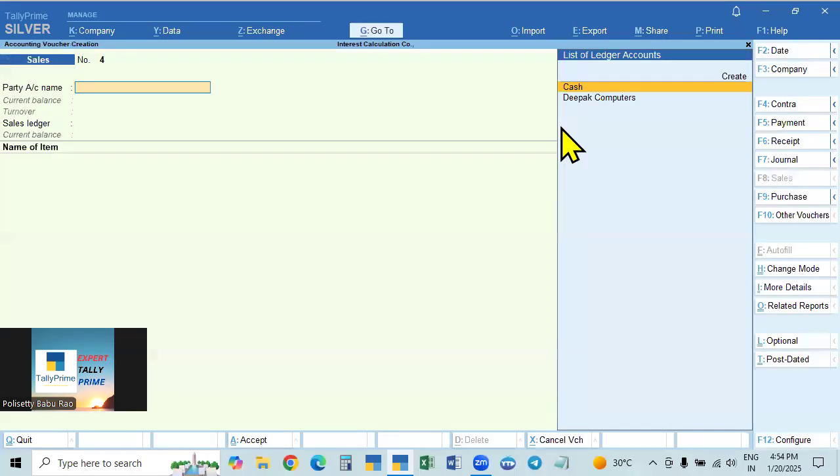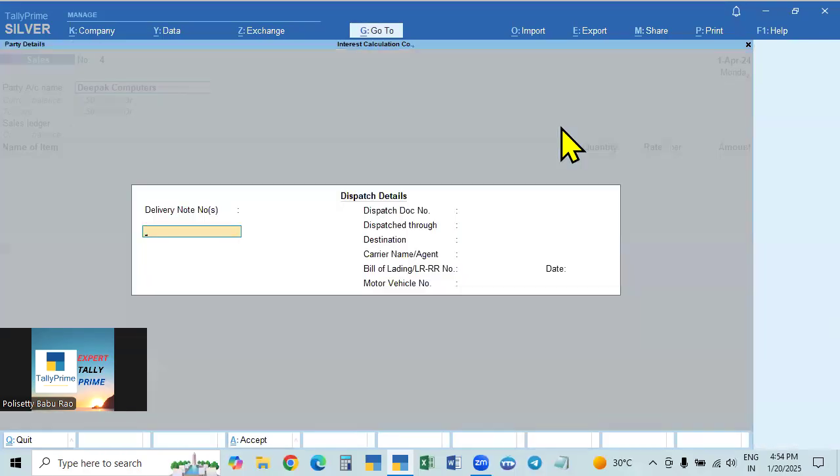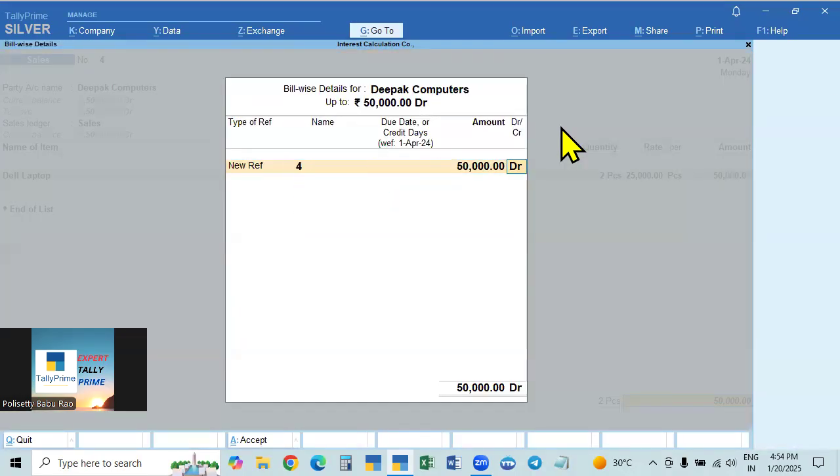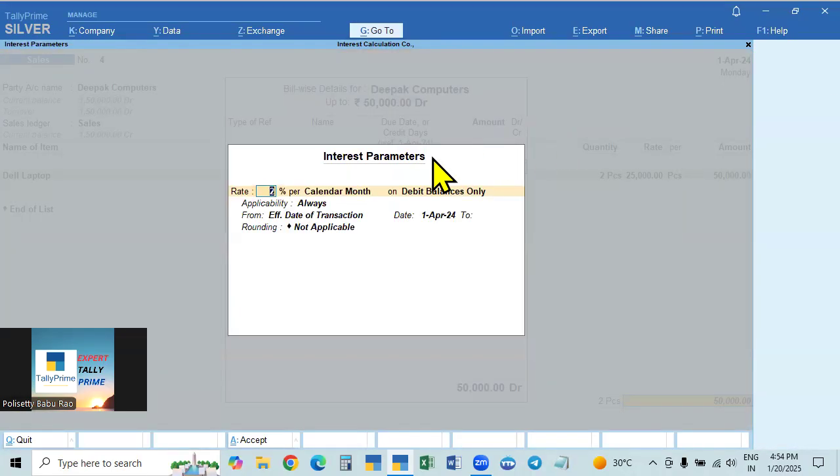So in this case, sales, laptop, two numbers, 25,000. Again, this is the fourth one. Now again, parameters, debit. Now here cash due date only will come here.